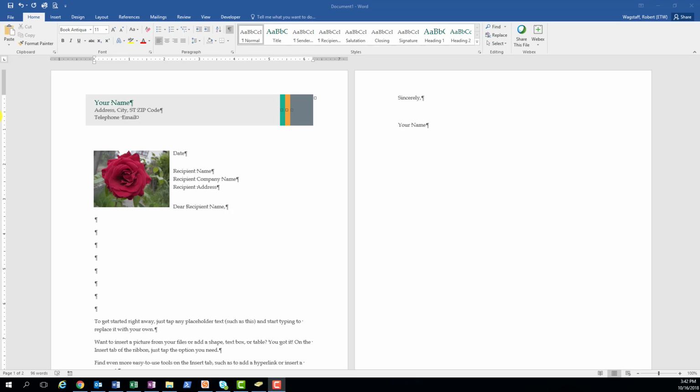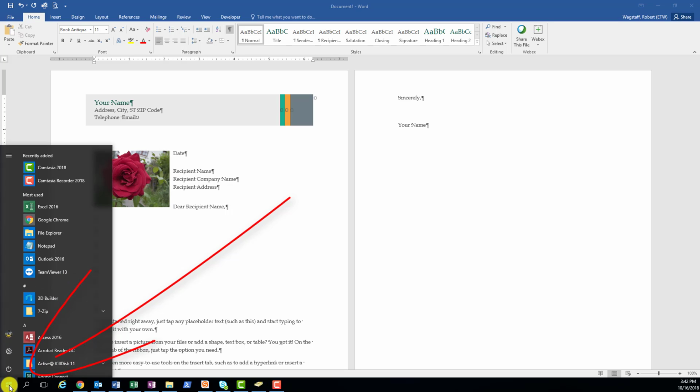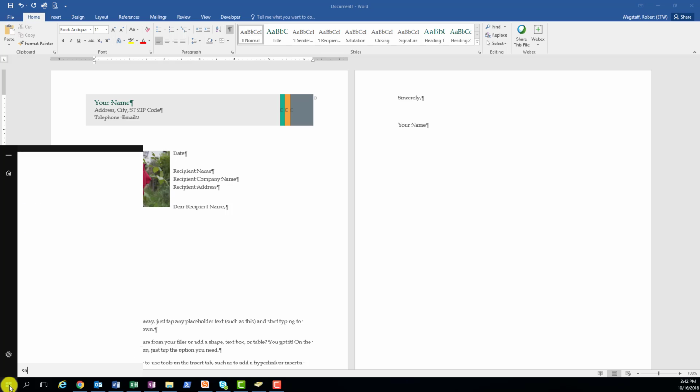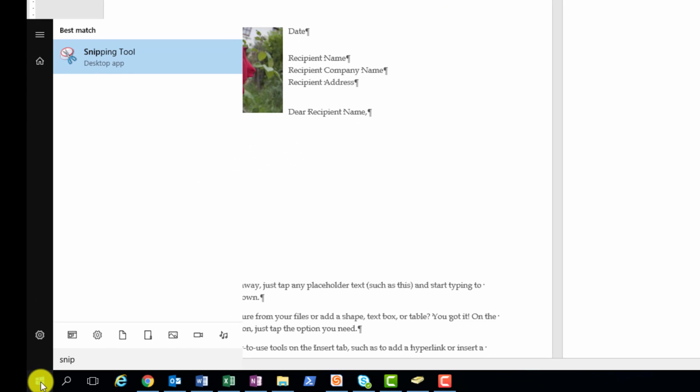The great thing is it's really easy to use, and it's part of the Windows operating system, so all computers after Windows 7 have it. So it's really easy to access. All you do is click on the Windows key or go down to the bottom left and click on the Windows icon and then type SNIP, and it will search and find the snipping tool.